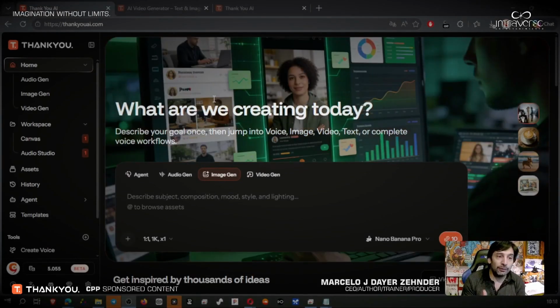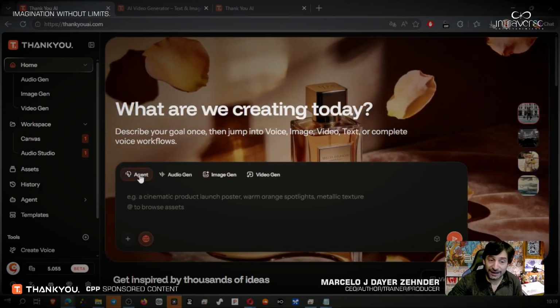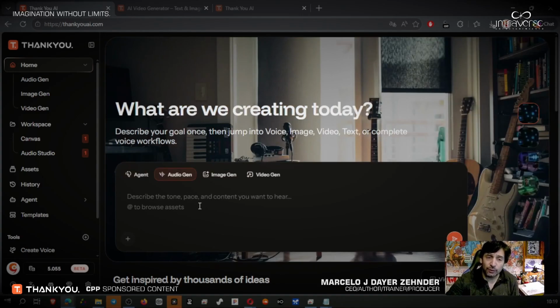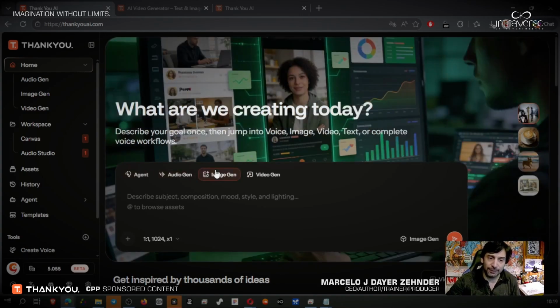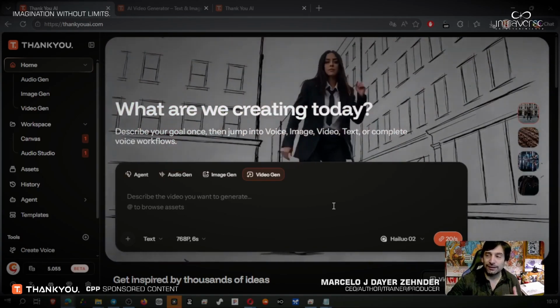Inside Thank You, we're going to find a ton of tools. The most well-known ones can be found here, and the twist this site has is that we have an agent. If we want to chat with the agent, all we have to do is select the agent and we'll be able to talk to them. If we want to do audio, we switch to audio within the same chat. Image, video. This sums up in part the things we can do in Thank You.